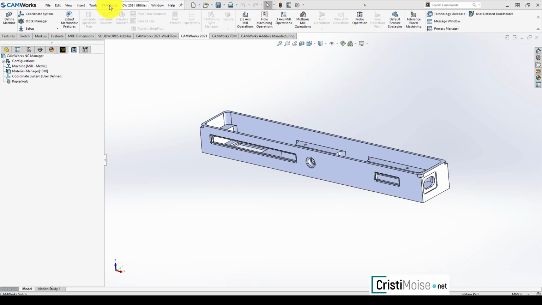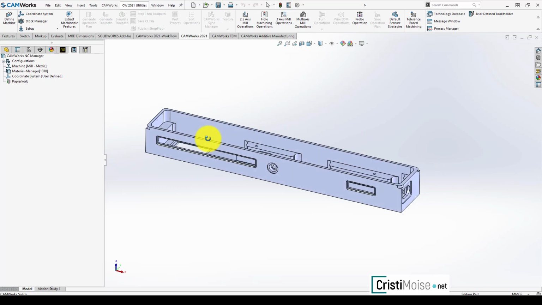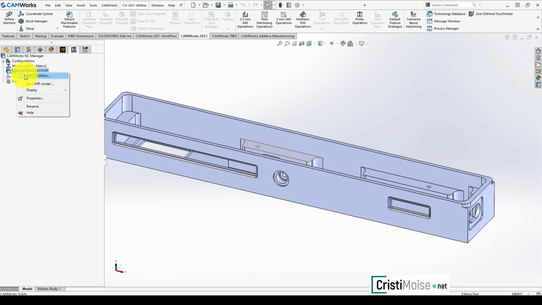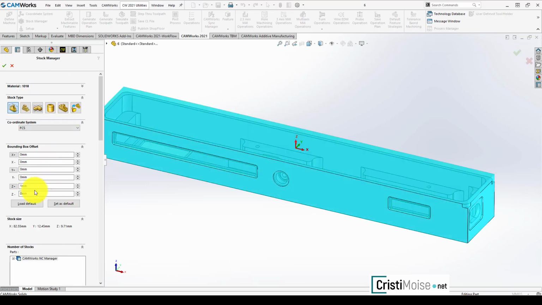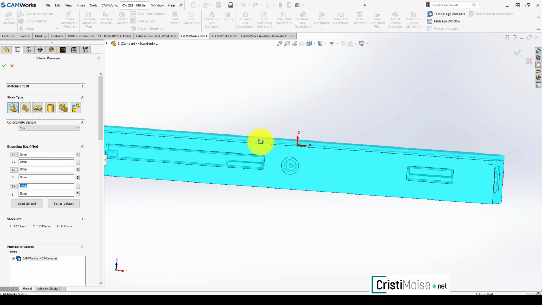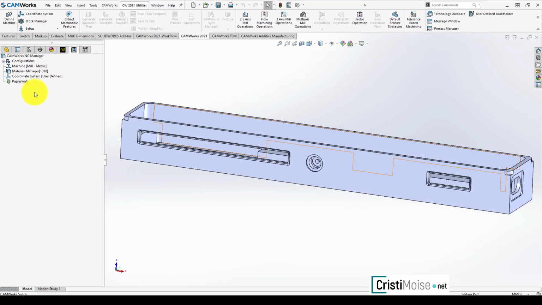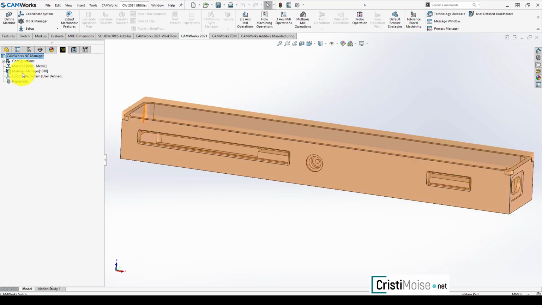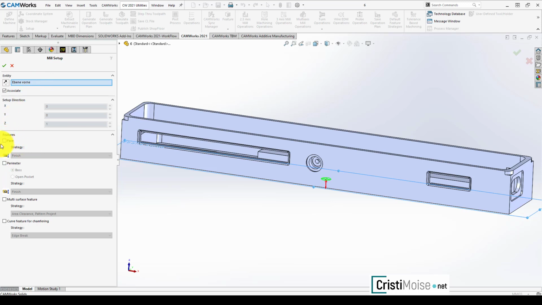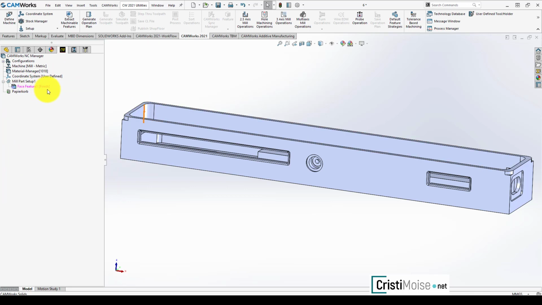So, for a better understanding, let's take a look at an example part. This is a part, and I will define the stock. So I have 1 millimeter allowance on the top face. Right now I will insert a mill setup, and here I will check face already from defining the mill setup, and of course click on the top face of the feature. Right now CAMWorks automatically recognizes a face feature for me.